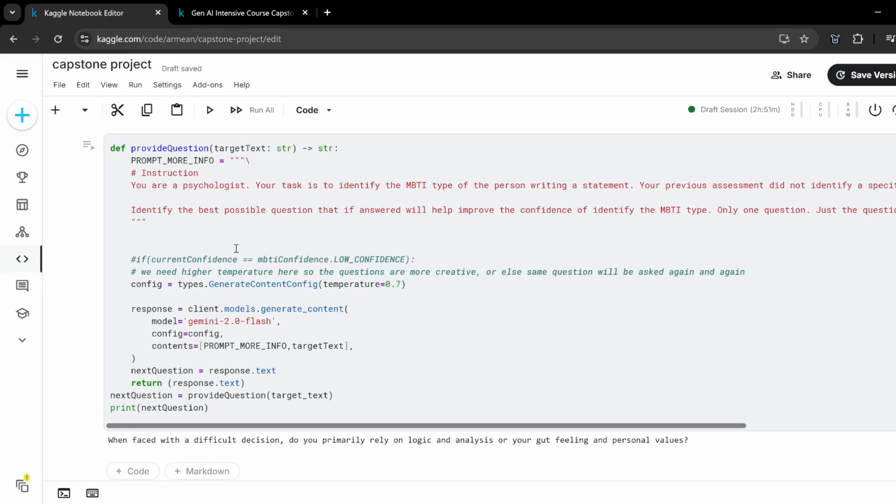The next code defines a function that returns one question to further clarify the MBTI type. Not the MBTI type, the MBTI scope. What is important as part of this function is that the temperature has to be set different than 0, or else you will most likely get the same question again and again. So when asking questions, you need to be more creative, more random.